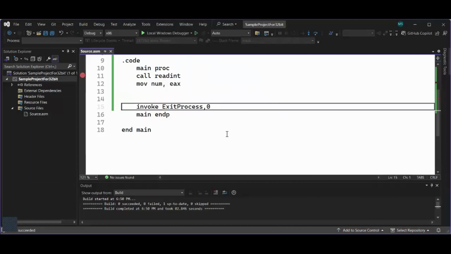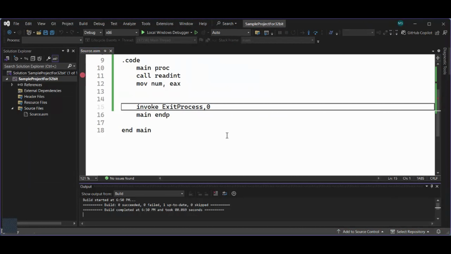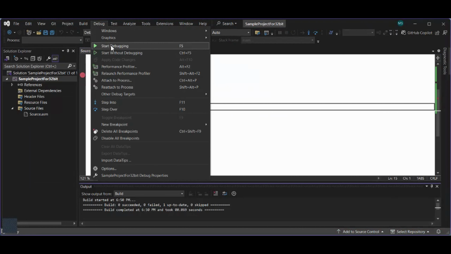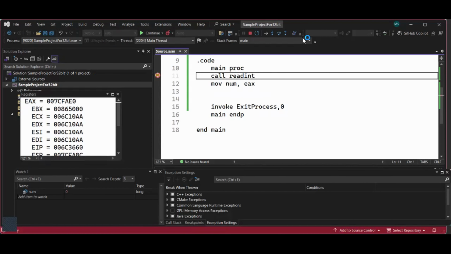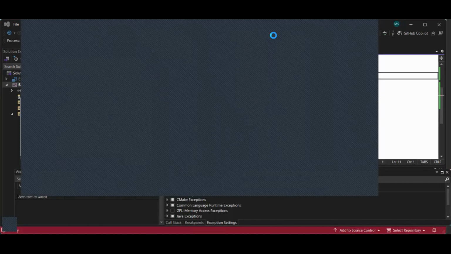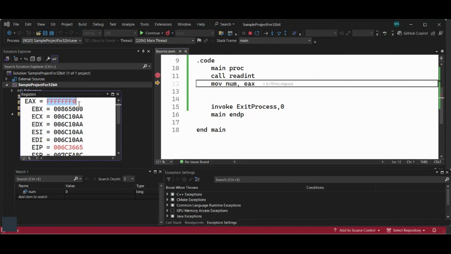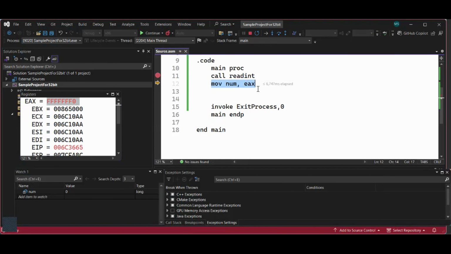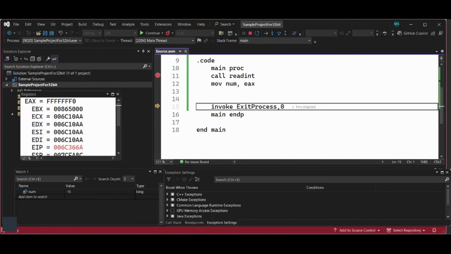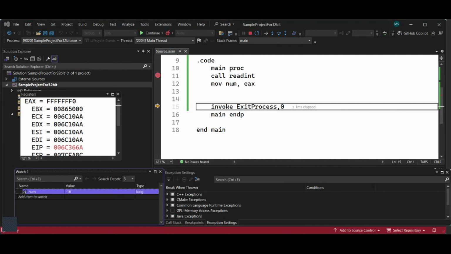Just to verify whether it works for negative values or not, you can build again. Stop debugging, rebuild it, and then start debugging. Now I'm going to press step into. It is asking for a negative value. Let's say I'm going to enter -16 and press enter. So the EAX value has already changed. Now we're going to run this command, mov num, EAX. Let's see if -16 is going to move inside num or not. Press step into, and if you are noticing, the value of num is now -16.